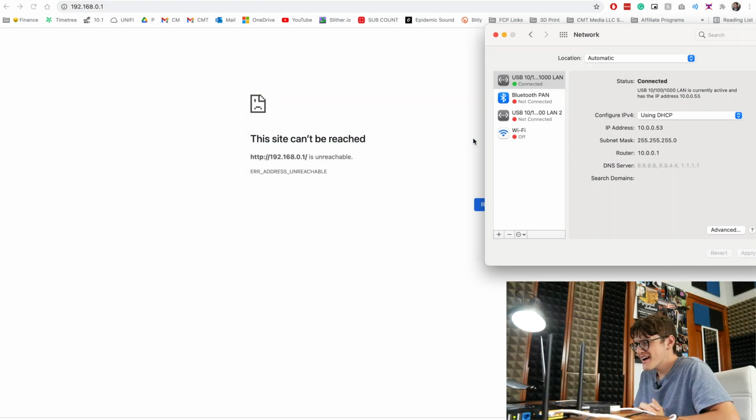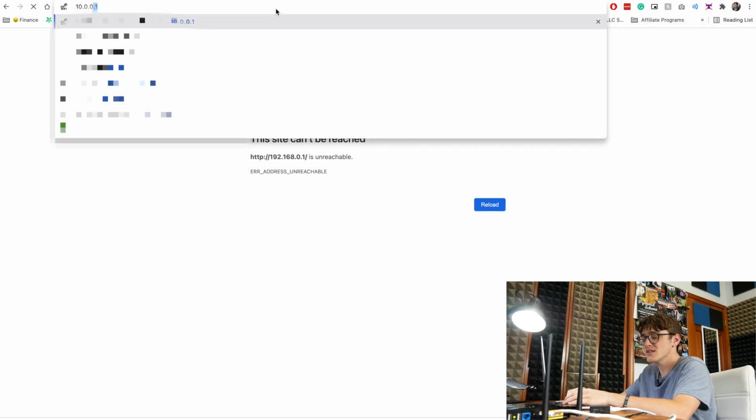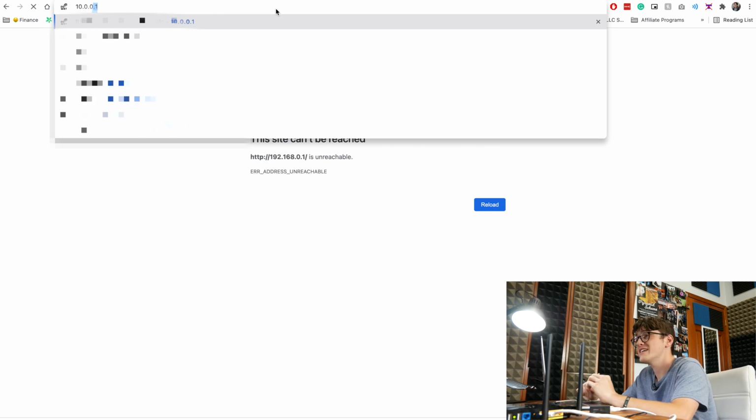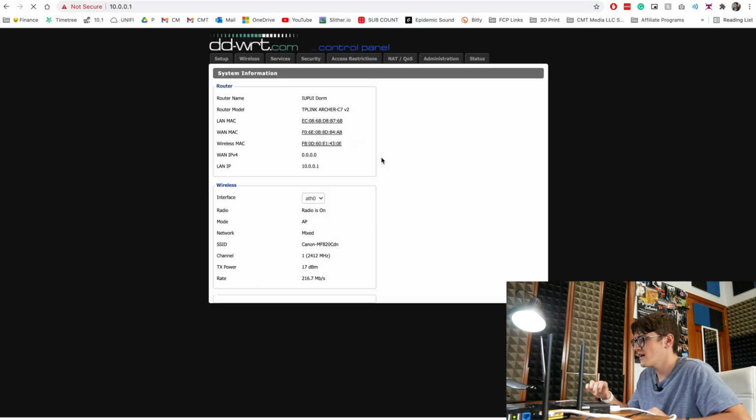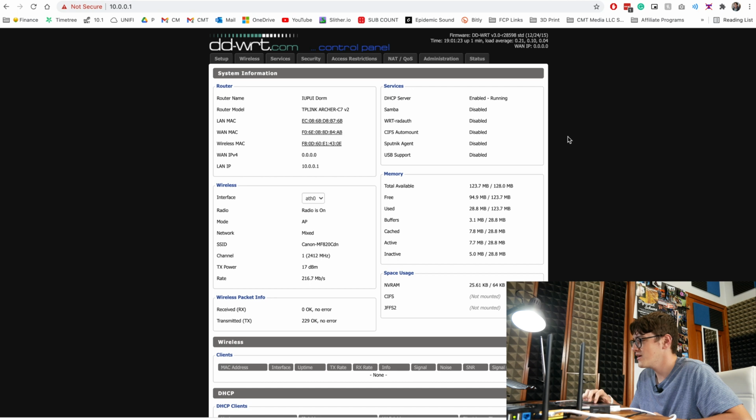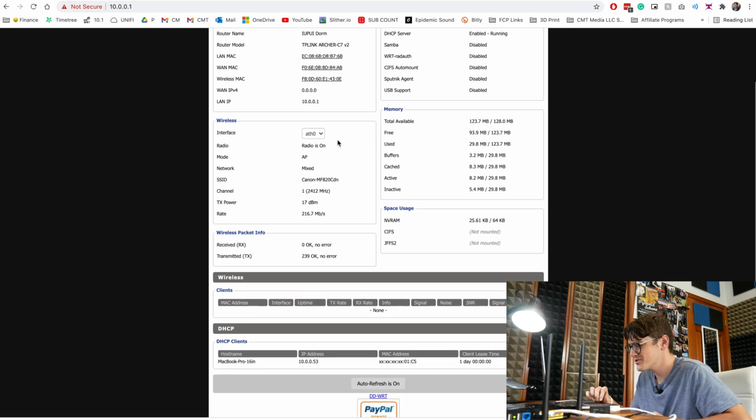So there we go, and it actually appears that the router remembers my prior configurations from when I changed the IP address myself. So let's just take a look here. This usually would be 192.168.1.1 rather than 10.0.0.1, but let's just take a look here real quick, and there we go. We are now into DD-WRT, which is great.